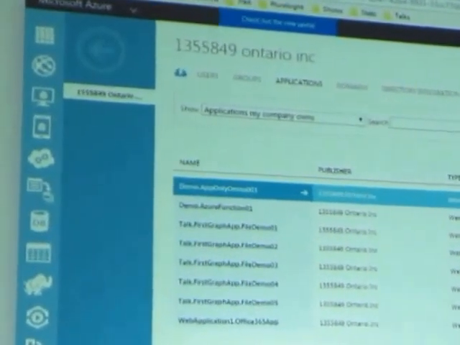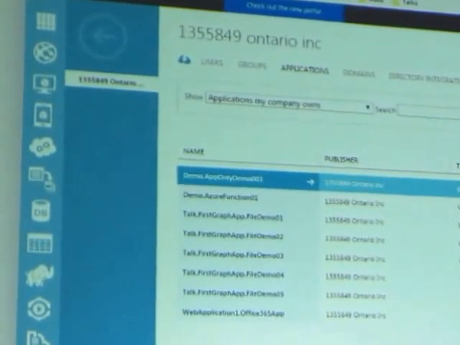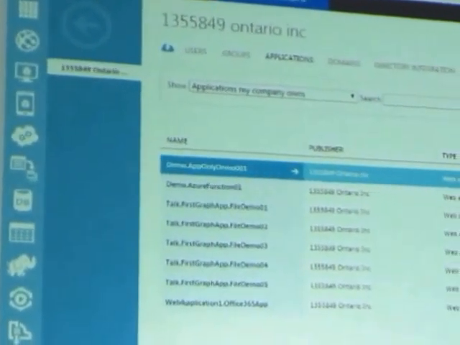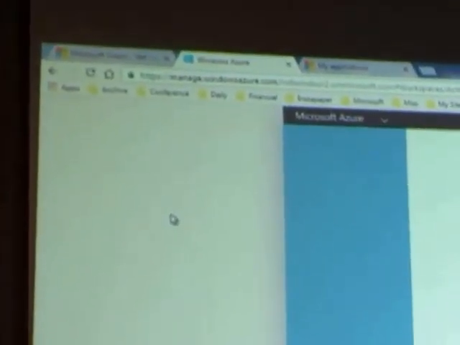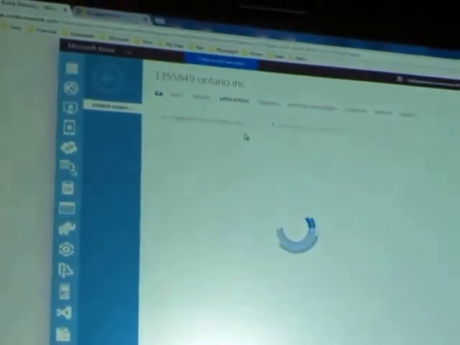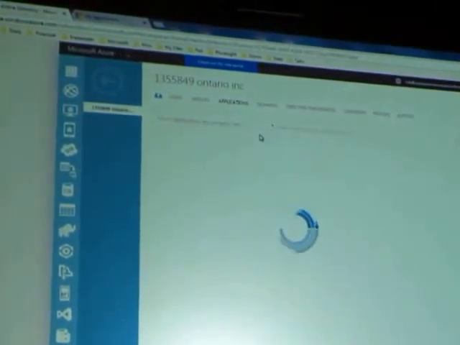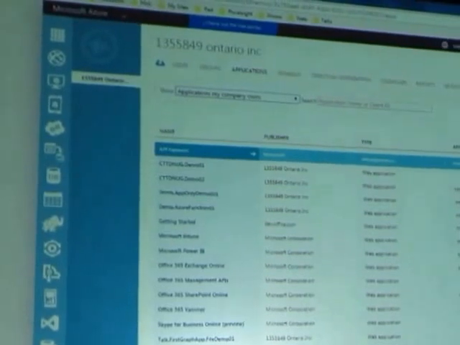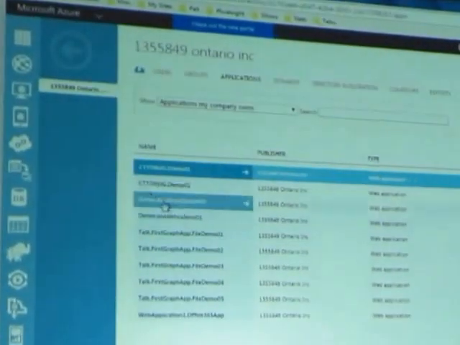Okay, so, oh, did it say couldn't create it? Oh, come on, what's going on here? Hopefully that was just trying to troll me. Okay, application my company owns. It's there. Okay, demo 02.